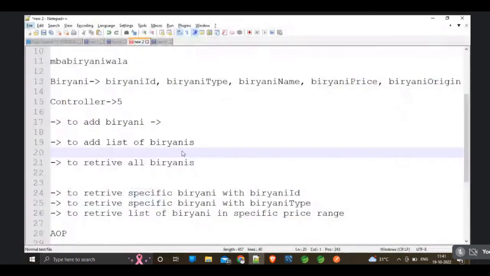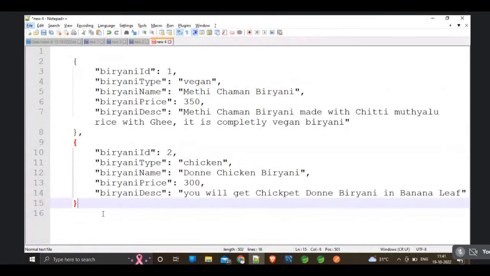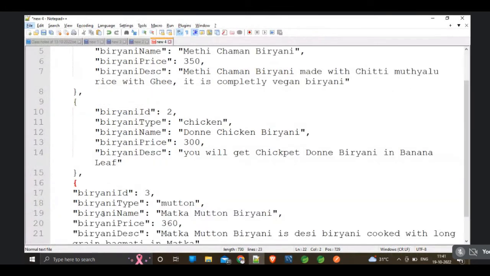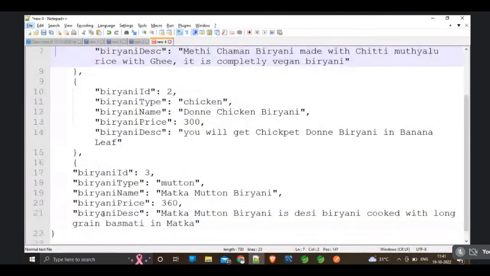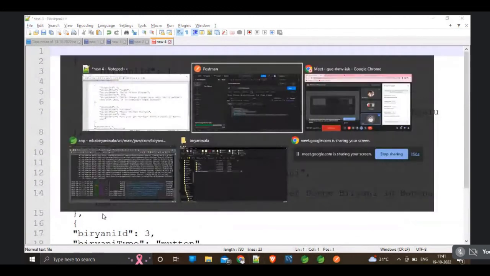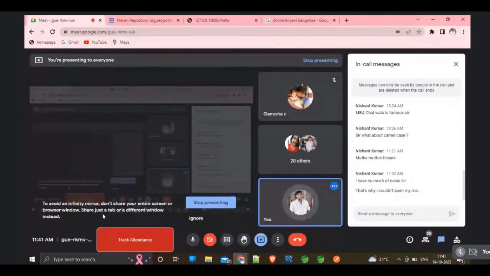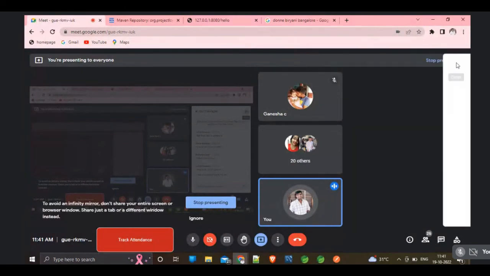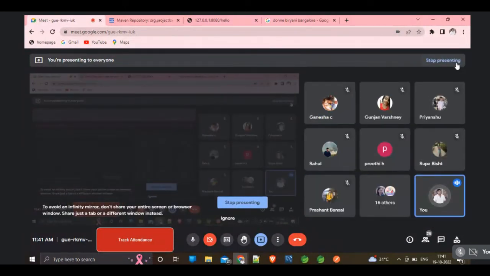Whenever we relaunch our application, we can just paste our three biryanis. That's it. We have three biryanis, we can paste that by creating, I mean, add all, by adding the list of biryanis. So we can create another three methods for our application, and after creating the three methods, we have to add some AOP concepts, aspect oriented programming concept, to our application.